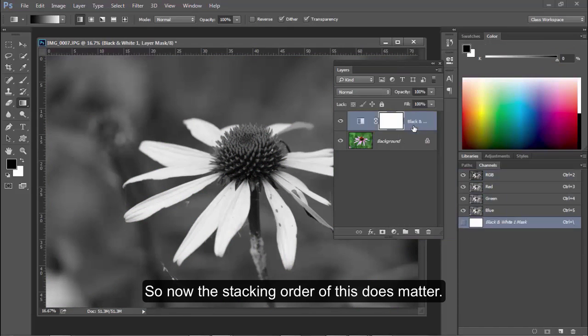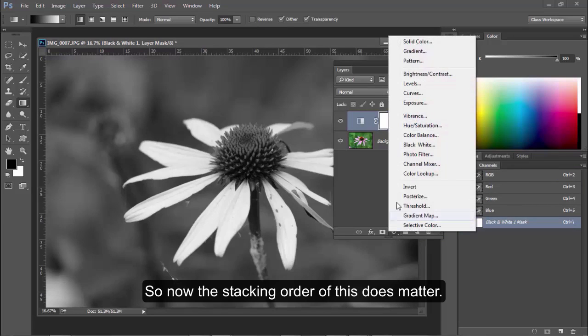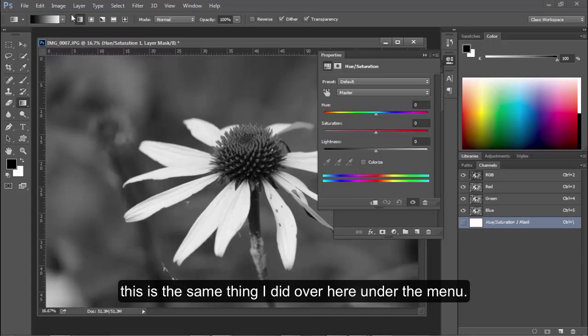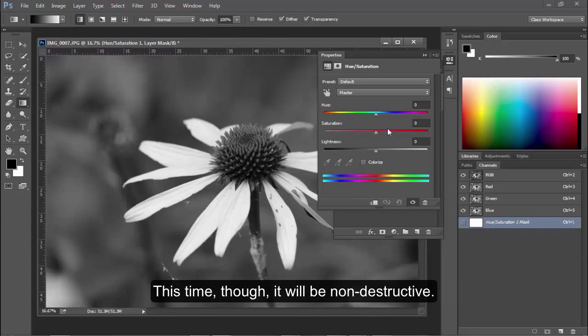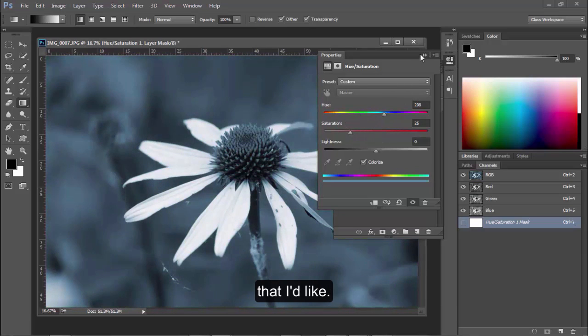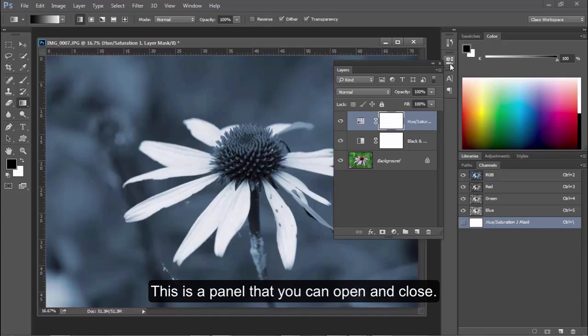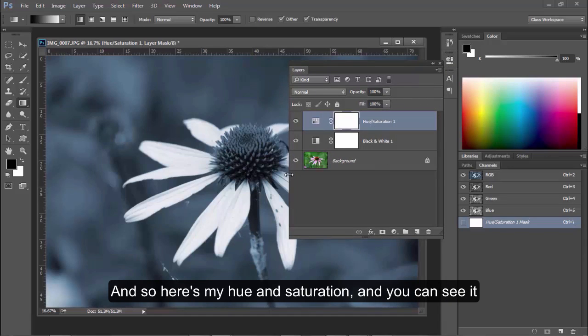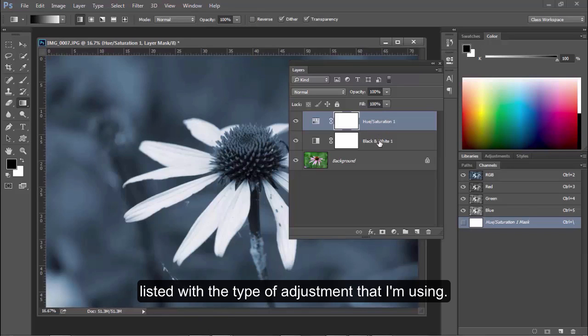So now the stacking order of this does matter. So if I go to hue and saturation, this is the same thing I did over here under the menu. This time though, it will be non-destructive. And I'm able to again choose the hue or the area that I'd like. I'll just tuck this back away. This is a panel that you can open and close. And so here's my hue and saturation. And you can see it lists it with the type of adjustment that I'm using.